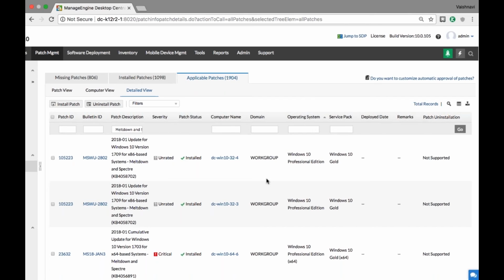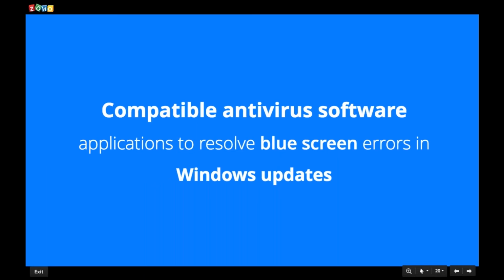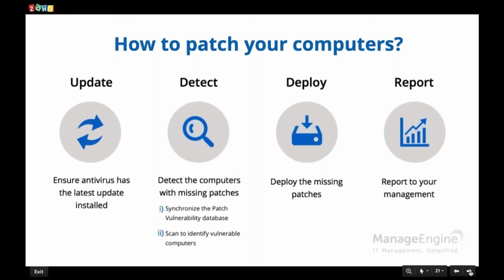So once you have the details of the patches that have been installed on the machines, you have an export option here. So you can export it as a report. And in case you have an audit to attend to, you will have to submit a report to your top management to show them how many machines are safe from these vulnerabilities. You can always generate these reports. So this is how simple and easy.